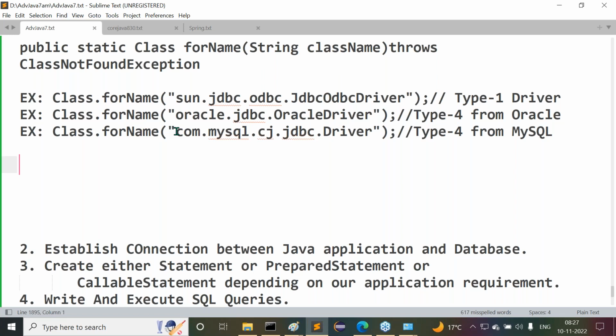After completion of this, what is next? When the bytecode of the respective driver class is loaded, immediately a java.lang.Class object will be created in heap memory to store all the metadata of the loaded driver class. By this, the total process of Class.forName is completed.